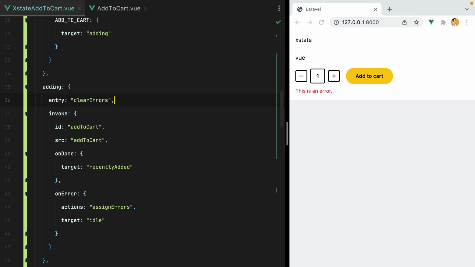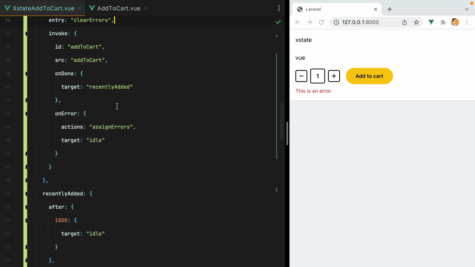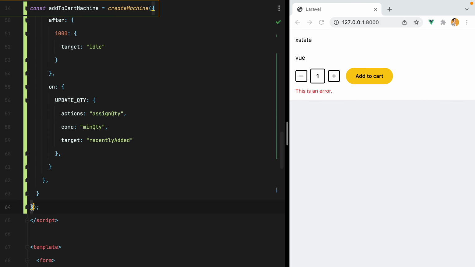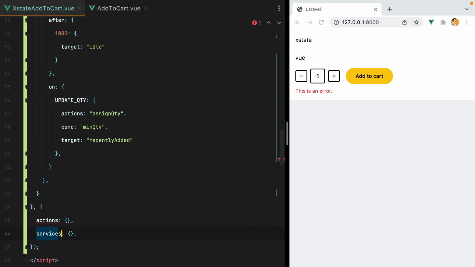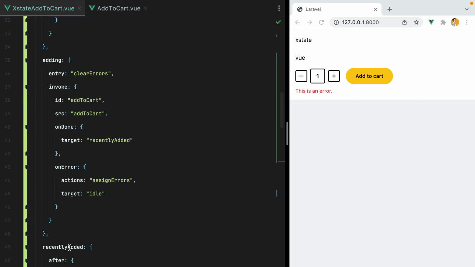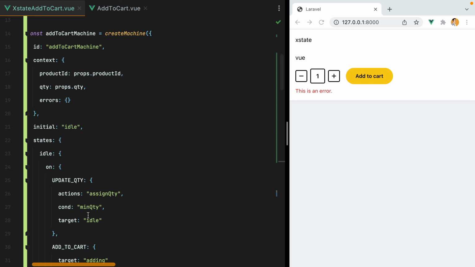Now that our flow is ready, it's time to move on to the implementation details. We'll basically need to write the code for all the actions, services, and guards we have. For that, we'll need to pass a second object as argument to our createMachine function. So here we'll have an object with actions, services, and guards.